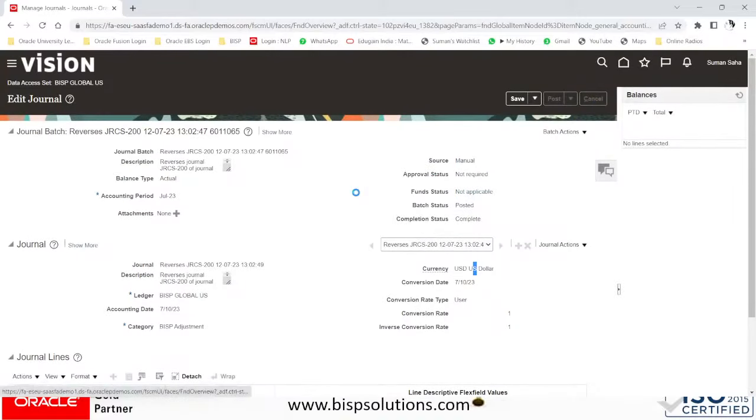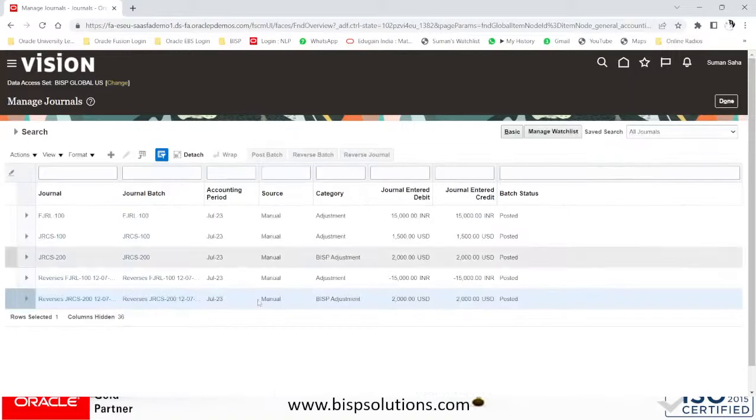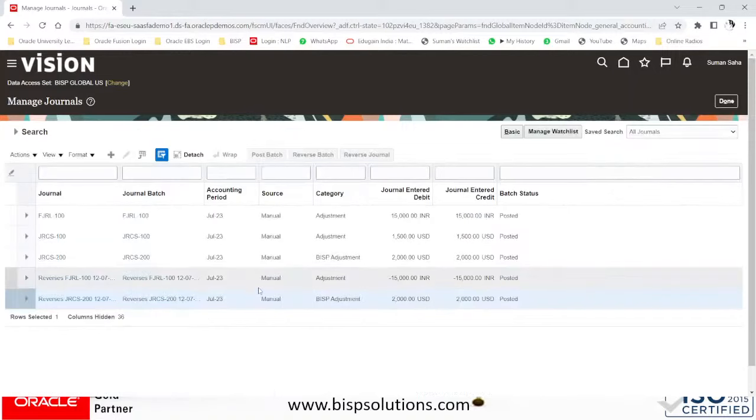So this way you can create the reversal journal. The steps are, first you create the journal reversal criteria, and then after creating the criteria, you specify in the ledger option that particular reversal criteria, right? You enter the journal, post the journal, and then on the basis of that particular category, it will reverse the journal as provided in the reversal criteria.